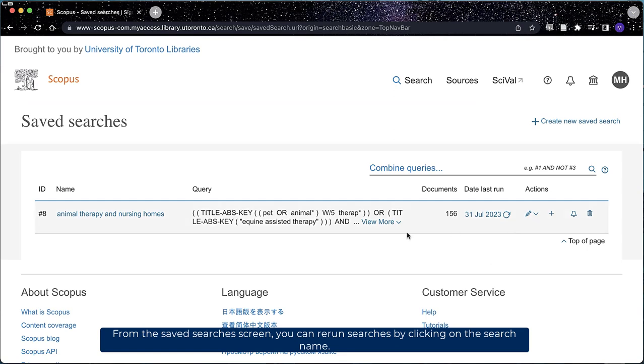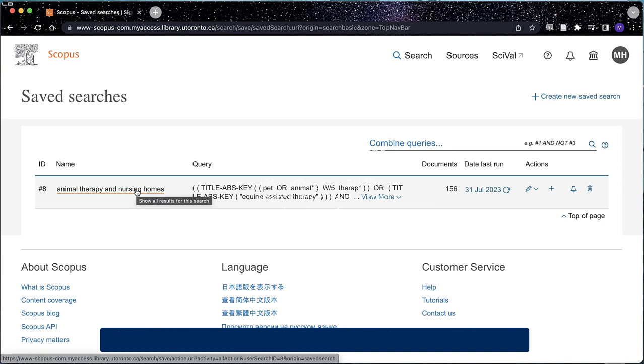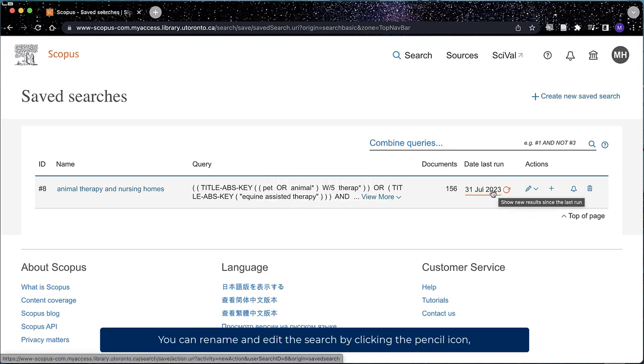From the Saved Searches screen, you can rerun searches by clicking on the search name. You can also see any new results since the last time you ran the search by clicking on the last run date. You can rename and edit the search by clicking the pencil icon, and delete the search by clicking the garbage can icon. You can also set up an email alert by clicking the bell icon.